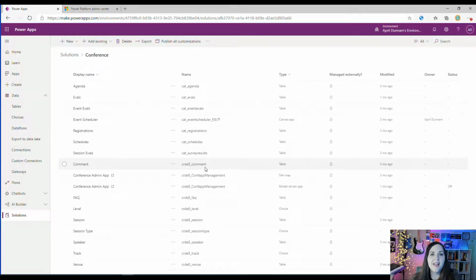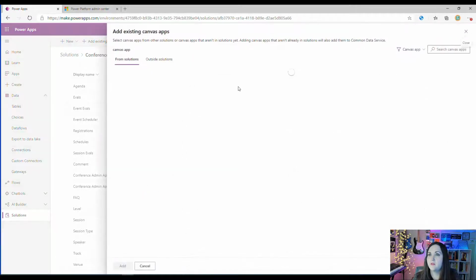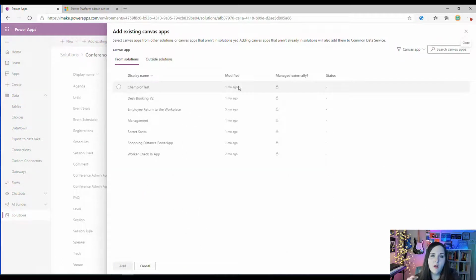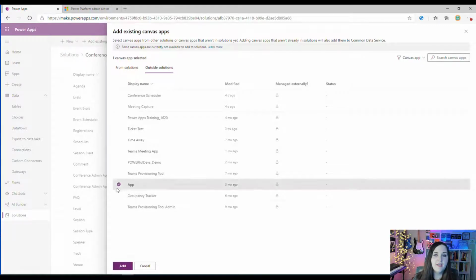If you've already built something outside of a solution and want to include it in it, we can use the add existing. And perhaps I wanted to add in another Canvas application into the solution. I can choose the app and Canvas app option here. And this is going to show us all of the different Canvas apps we have. So we have two different tabs. So we can see Canvas apps inside other solutions, or we can click outside solutions, which will show all the other Canvas applications that I have. I'll just click the app, click add, that gets added into the solution.